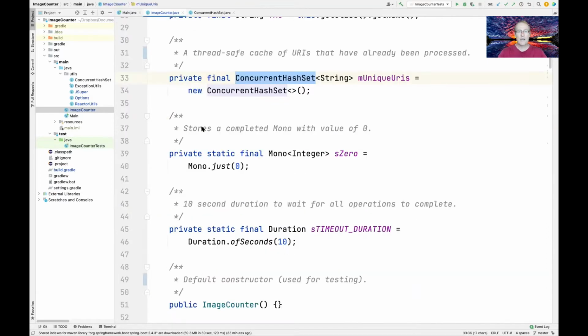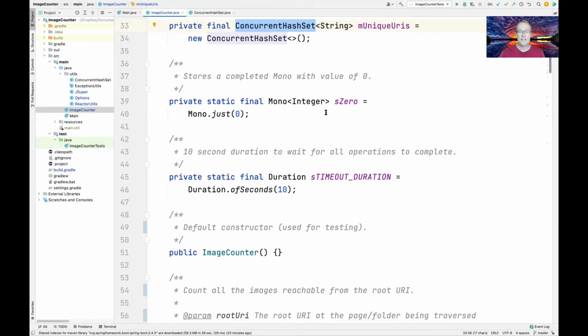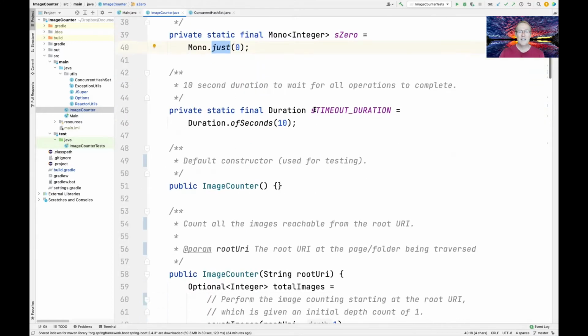So let's pop back over here and look at a couple more fields. The next field we have is called sZero, and this is a Mono of an Integer, which is just assigned a value of 0. So it's essentially a zero constant. And then the final field we have here is called sTimeoutDuration, and this is used to define a 10-second duration to wait for all the operations to complete running asynchronously. So if the crawl takes more than 10 seconds, then we're going to drop out. Otherwise, we're going to basically get the results back, assuming everything works.